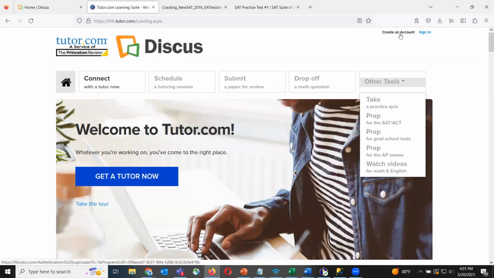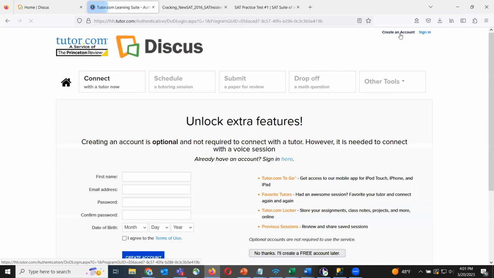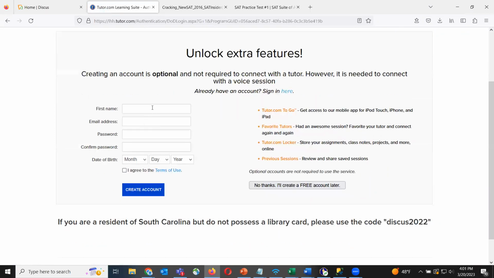All you do is go to create a free account up in the top right corner, and you enter in your information: your first name, your email address, your password, and then your date of birth. The date of birth is going to be very important. While a lot of people who are preparing for the SAT and ACT won't need to worry about this as much, if your date of birth shows that you are 13 years or younger, you're going to have a restricted account because we are COPPA compliant and we take young students' privacy very seriously.